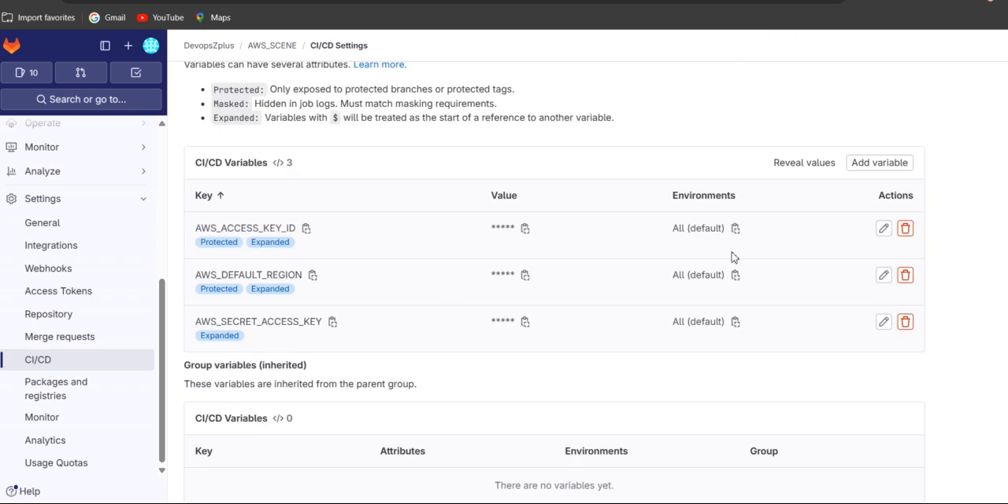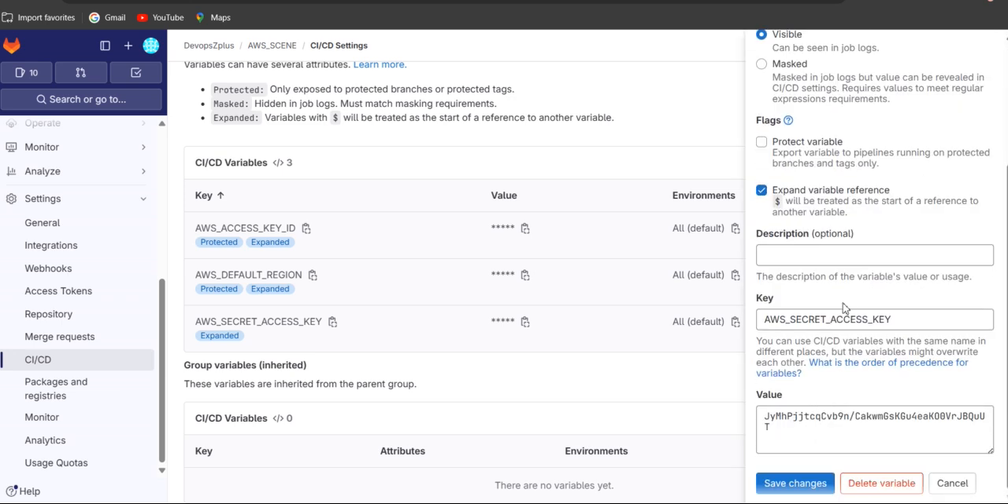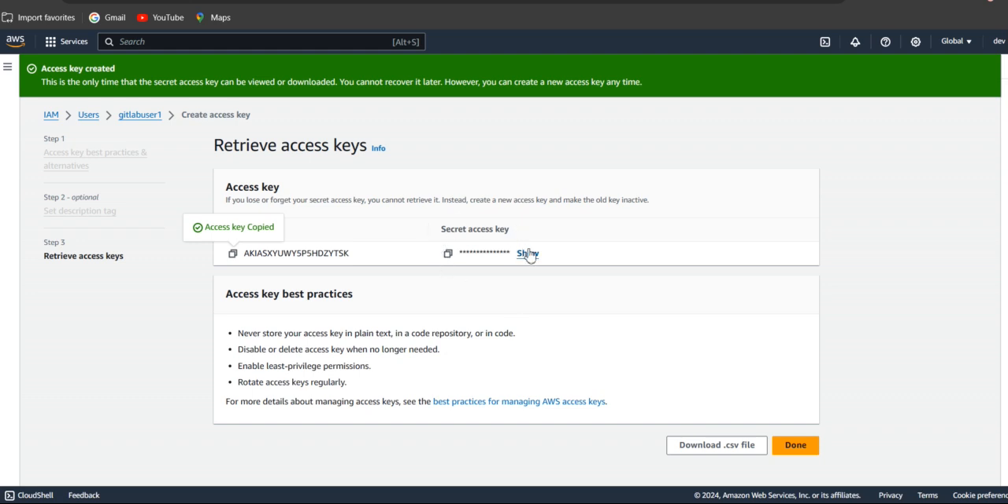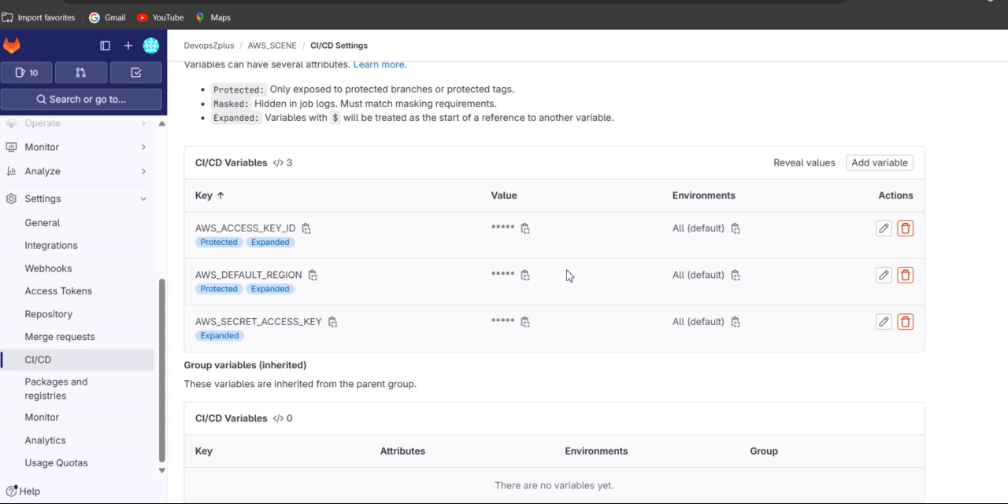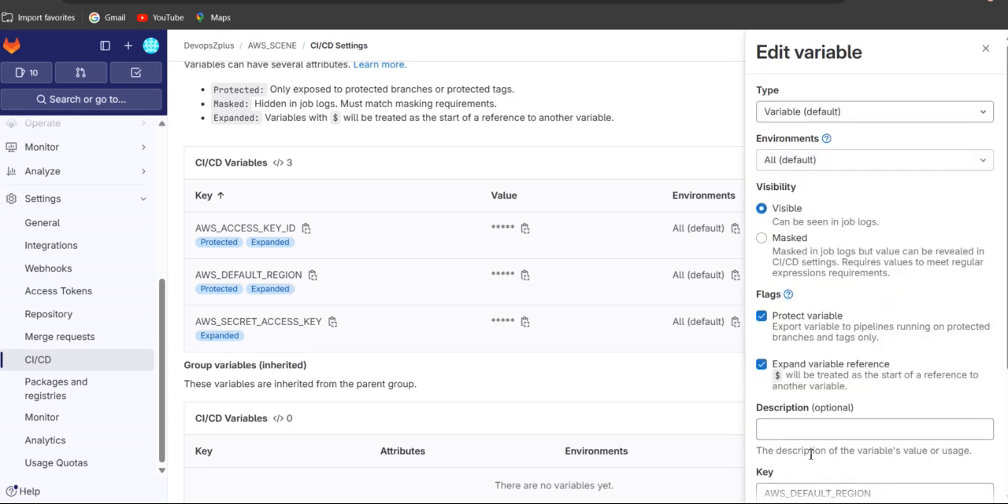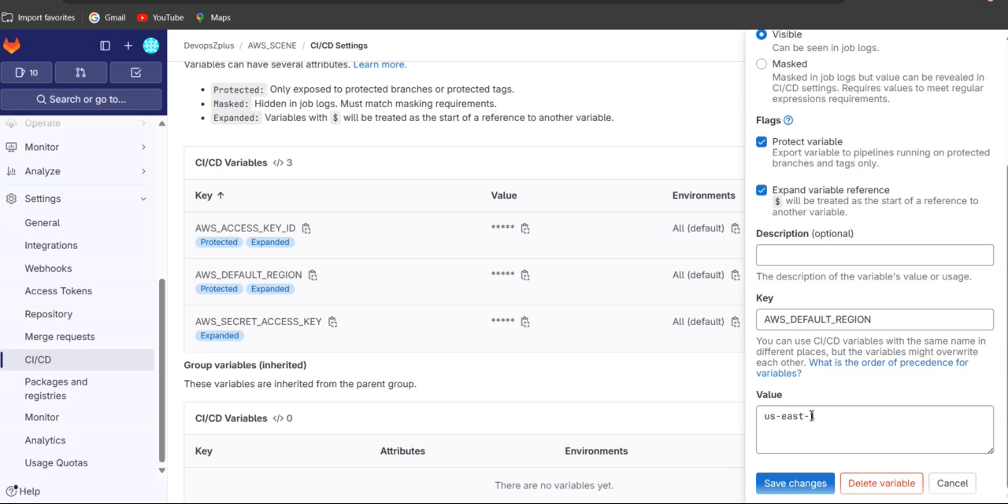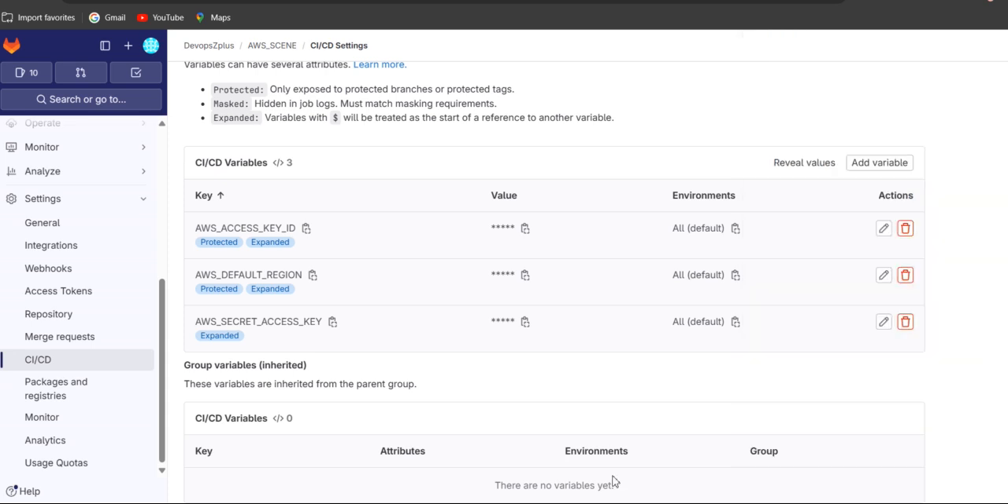Then after that, we have to add one more variable here for the secret key. You can give the key name as AWS_SECRET_ACCESS_KEY. Copy the secret access key from here, this is the secret access key, just copy this one and paste it here. If you want to add a default region, you can add that as well. I have added the default region as us-east-1, this is for N. Virginia. Okay, so this is the flow. We can create an IAM user, give the permission, and add the keys inside the GitLab variables.